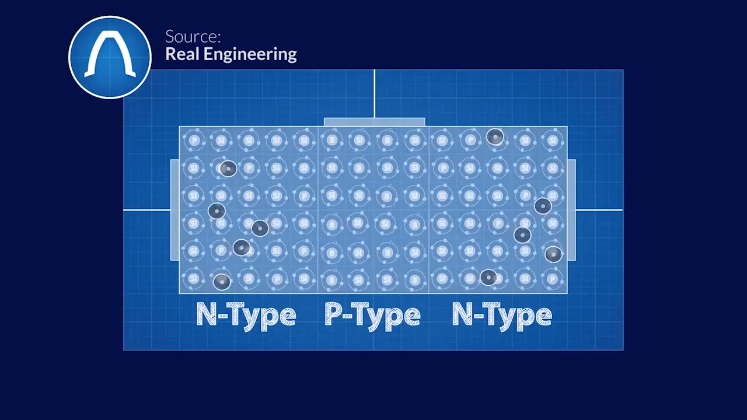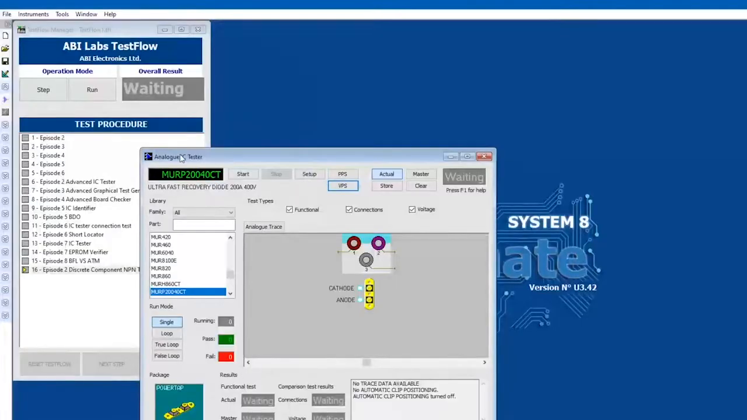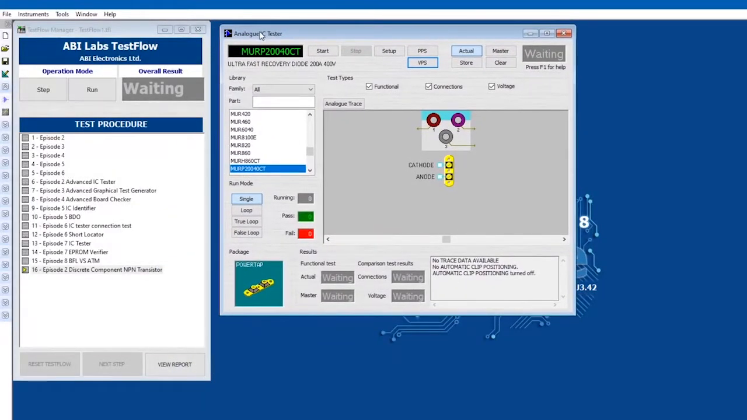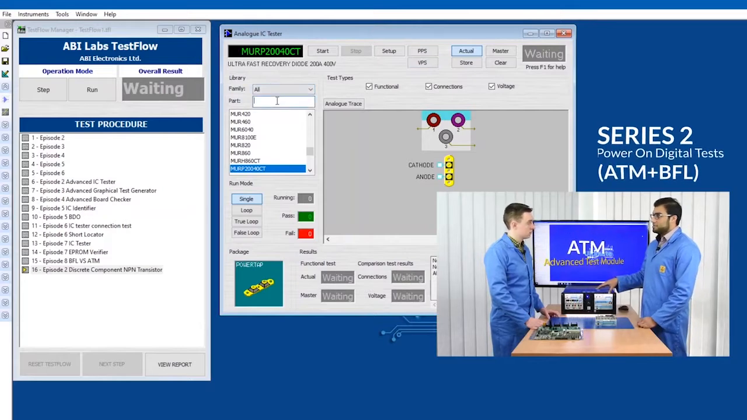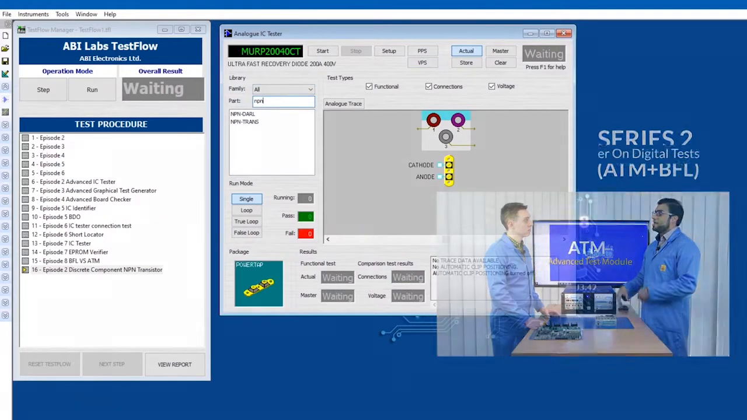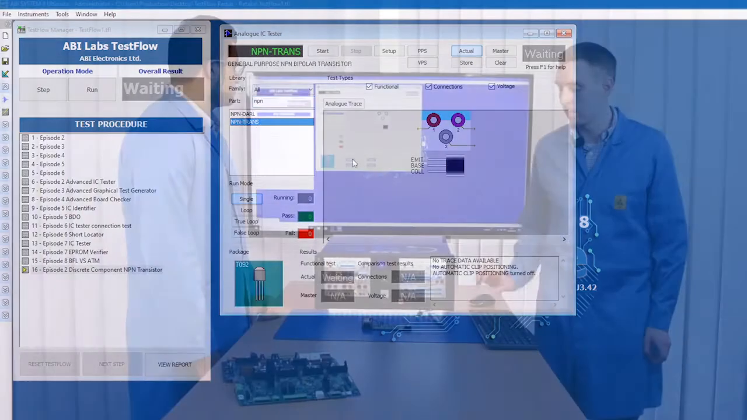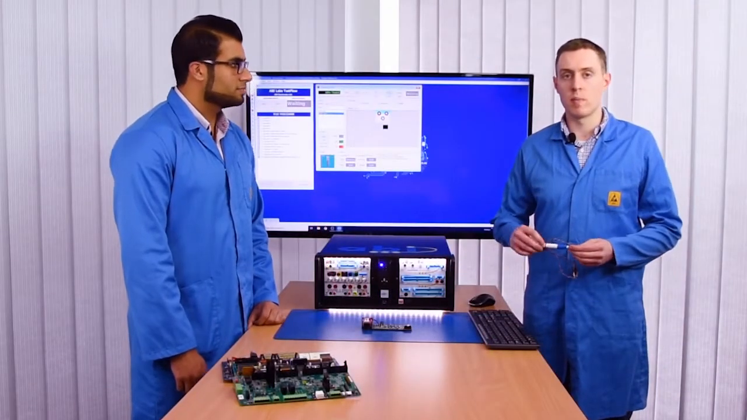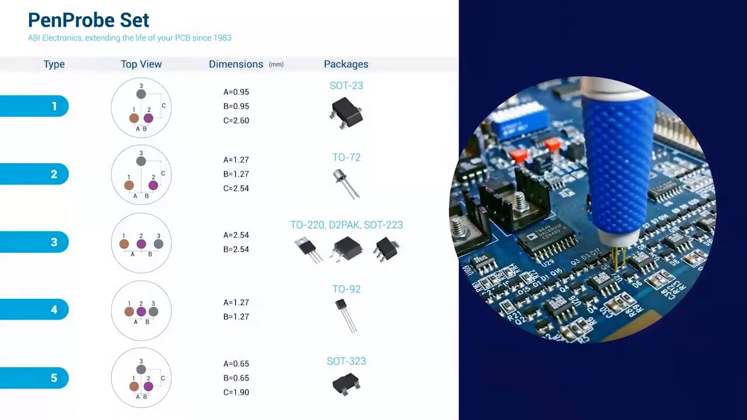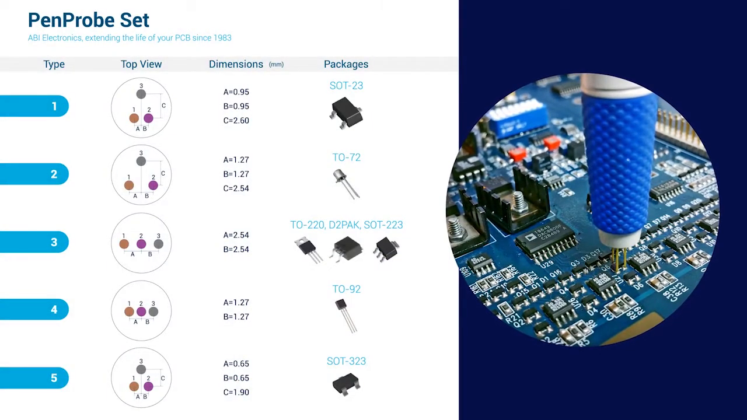Okay, so I'll open up the AICT instrument, very similar to the ATM, and I'll just search for the device NPN. I find this NPN transistor, open the device there. I can then measure the device with the pen probe. It doesn't matter which orientation you get it around, as long as you put them in the right place.